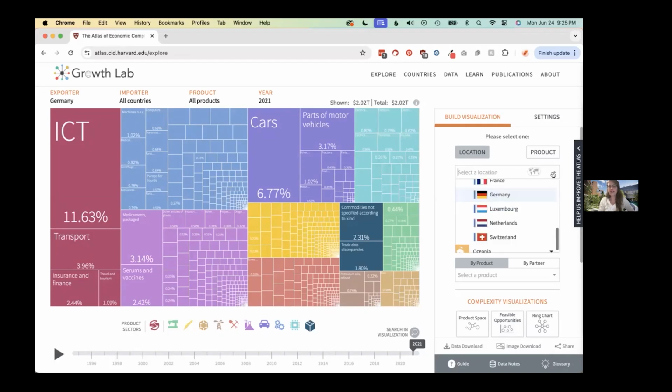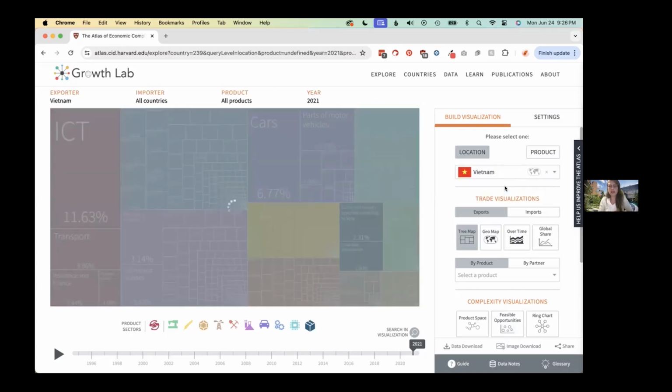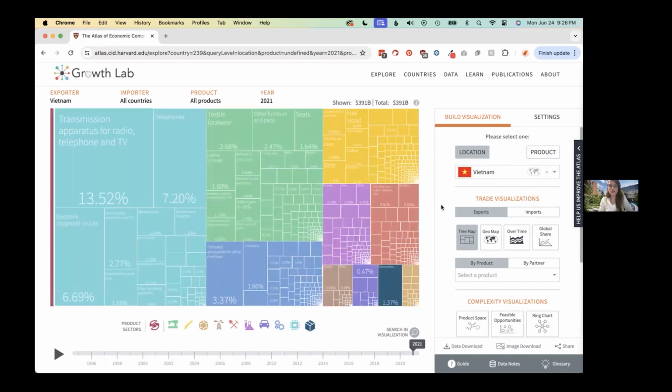So I'm going to start today. Tim did a really nice overview of what Vietnam might look like in the Atlas. So I'll choose the country again today just by typing in the first few letters of its name. And what derives here is the country's tree map. And this is really a visual breakdown of the country's export basket in the year 2021.